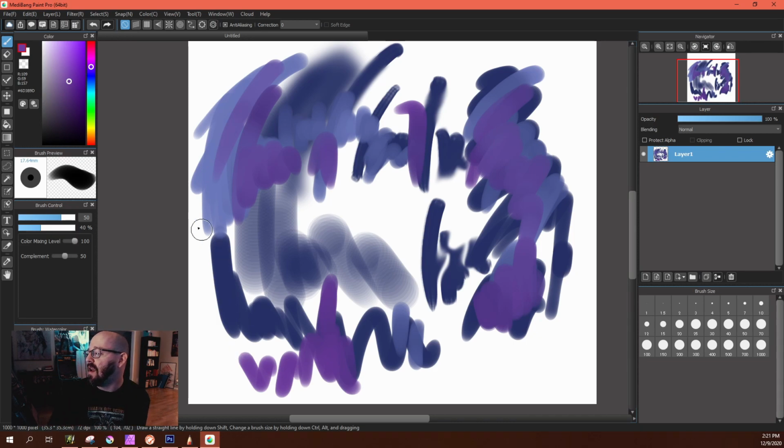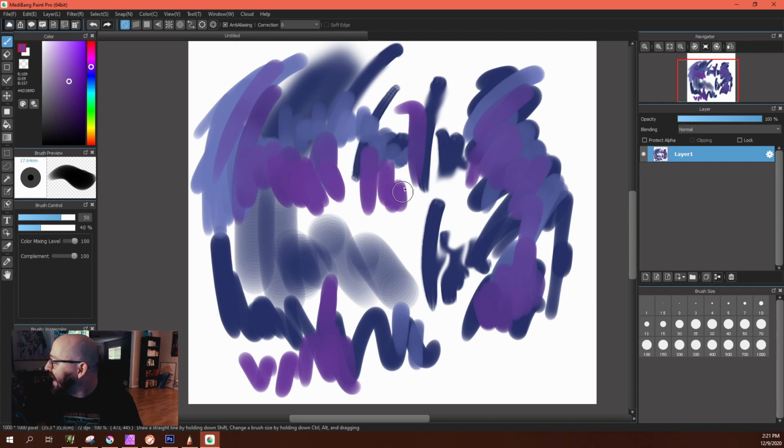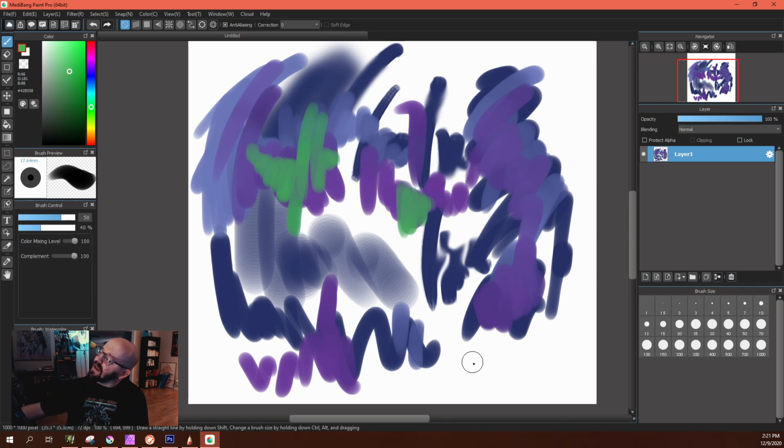You can, color mixing level 100, if you compliment, what's compliment? Hold on. See, now you got me going. Now you got me in here. Let's kind of do that just to see what happens. Yeah, I like that brush quite a bit, man. And that's just a basic watercolor. I didn't change any properties about it.